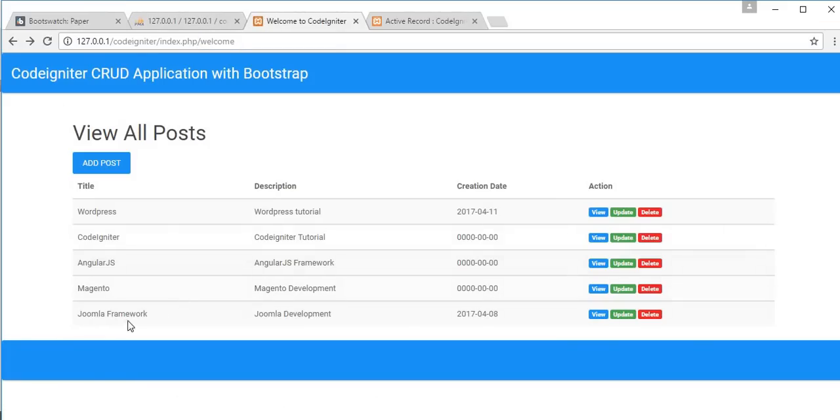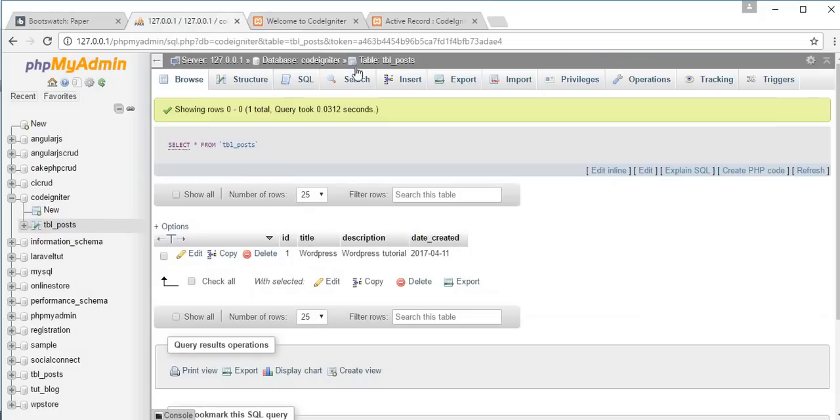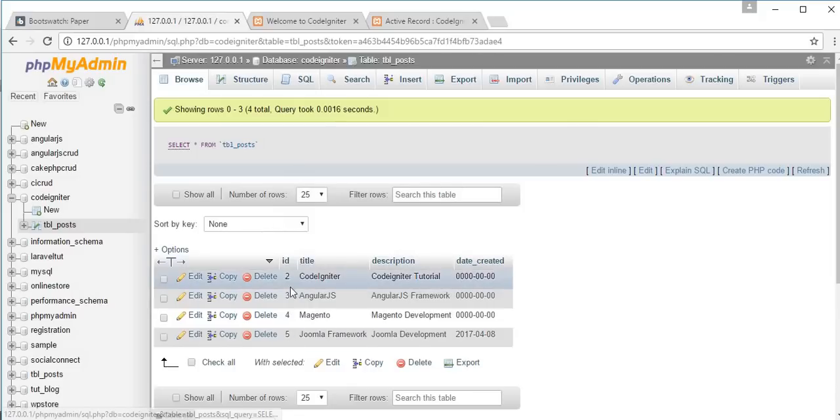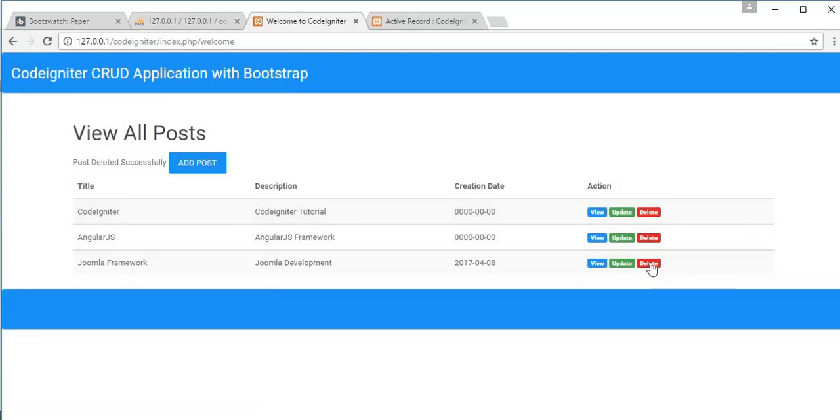refresh. Okay, now if I click on this first one to delete, now I get a message saying that post deleted successfully, and that record will get deleted from the database. If I want to cross check, then I just have to click on tbl_post. You won't get a record with the ID of 1 now. Okay, there is a record with the ID 2, 3, 4, 5, but not 1. If I want to delete another record, I can delete that also.